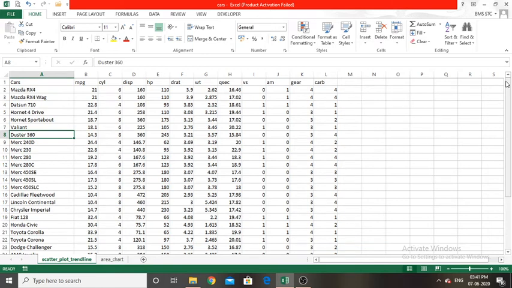So with this data we are going to plot scatter charts with trend lines. So what is a trend line? Trend lines sometimes help us to visualize the relationships that might be in the scatter plots. So when we plot any scatter chart, we usually draw trend lines also.